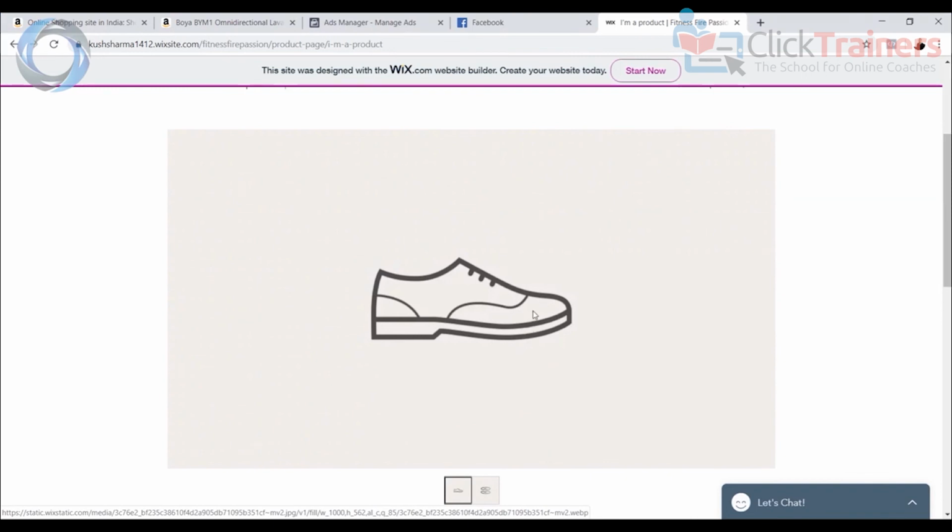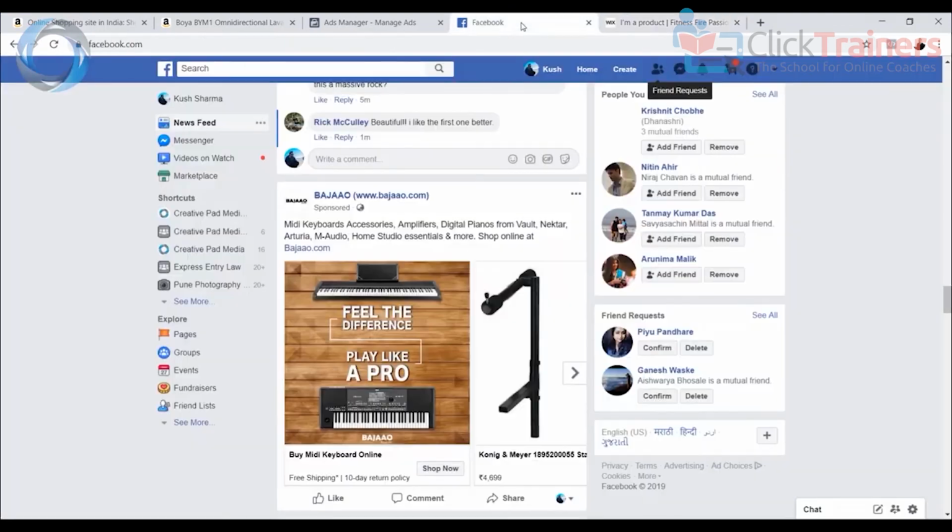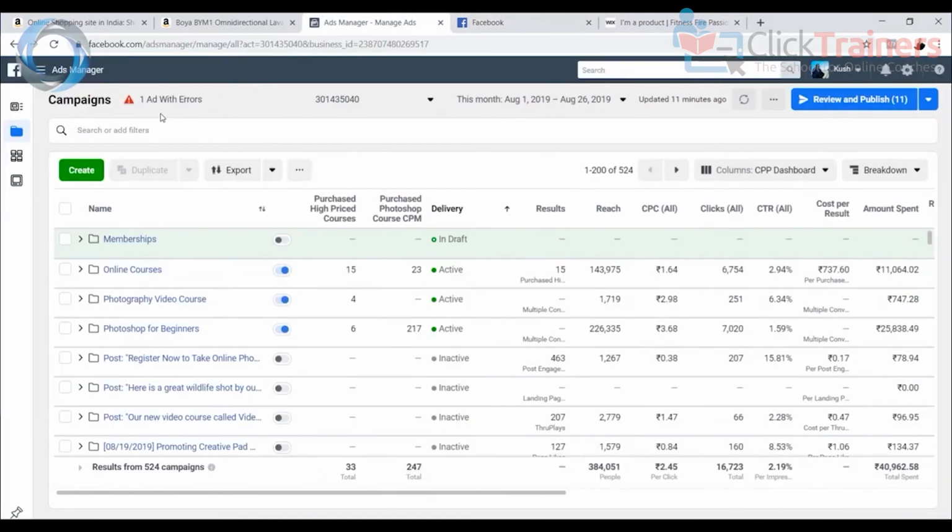And now we're going to go inside Facebook and we're going to see exactly how to create this remarketing ad. It's very, very easy to create. So the feature that lets you create this particular ad is called creating a custom audience.